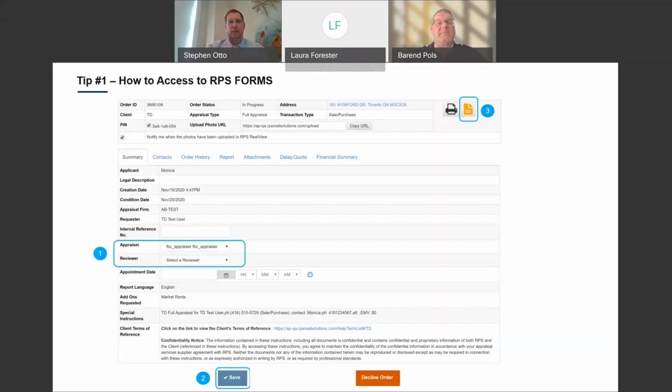Then down at the bottom, number 2, you'll see the save button. Once you click that, then in the top right-hand corner beside the printer icon, you're going to see the forms button appear. If it's the first time that you're using it, you'll have to go through a user registration. But if you're a user already, then it'll take you right into the forms.